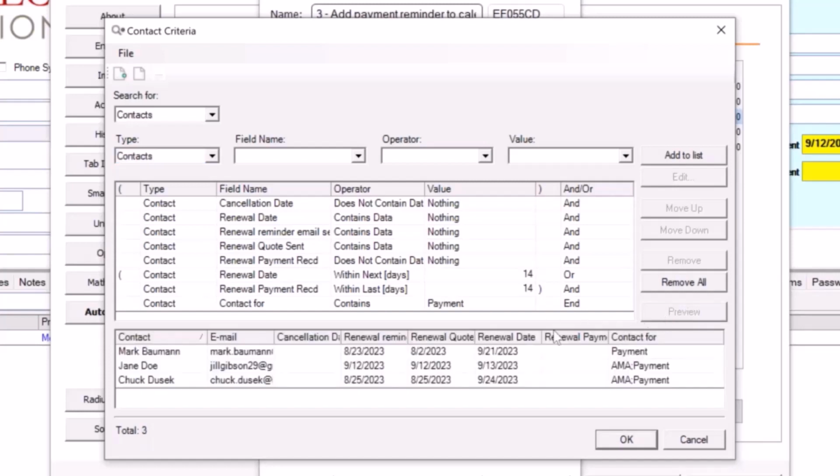So if I preview this now, you see there's Jane Doe, and then I've got 2 other customers that I've got to stay on top of, because we've got his renewal date is the 21st, Jane is the 13th, and Chuck is the 24th.